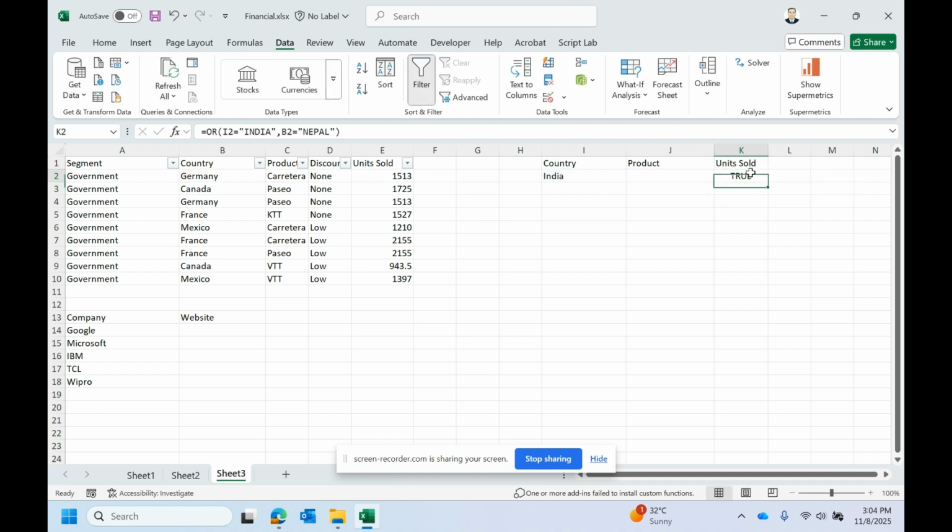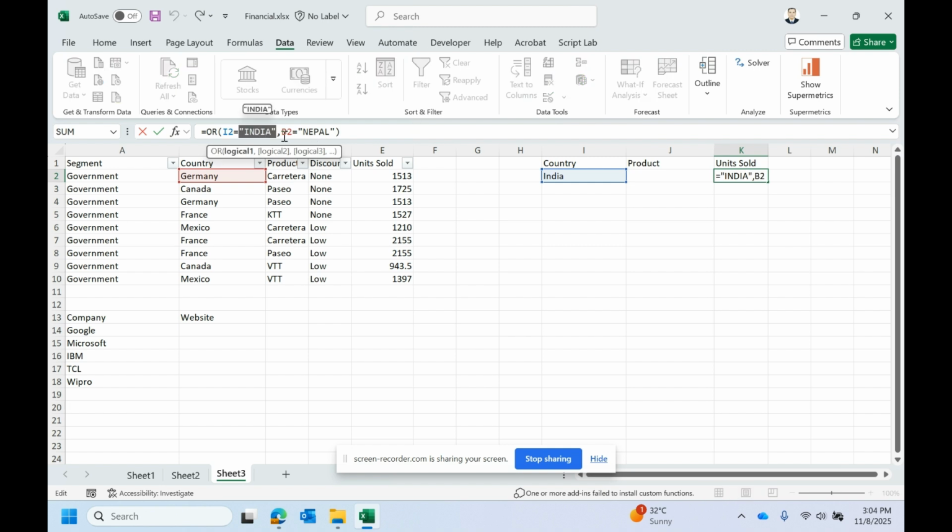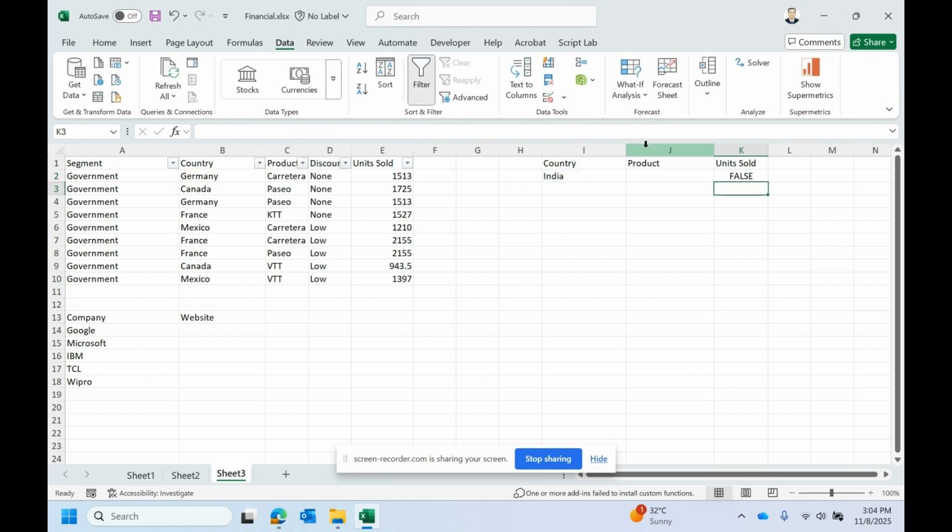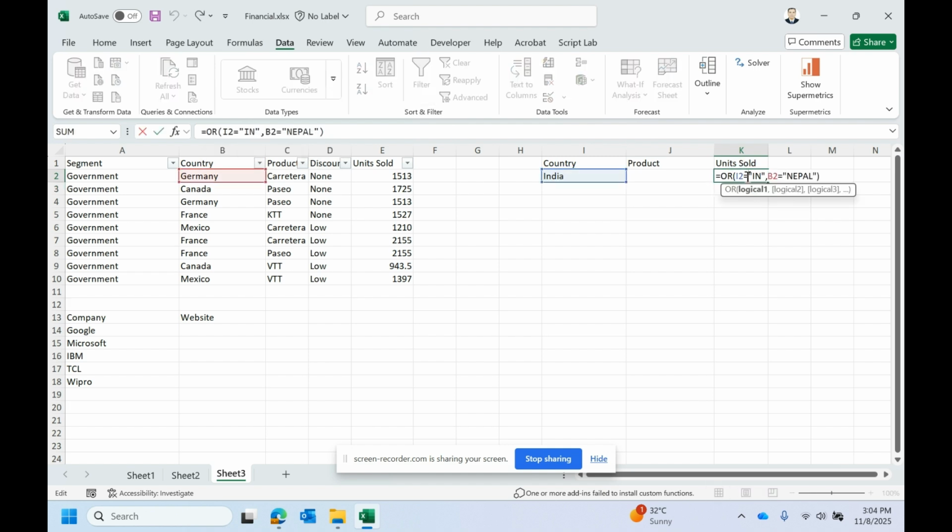Okay, look here. But if both conditions are not true, I'm writing here in only, let me put it here in and press enter, then it will give you false. Meaning at least one condition should be true. Okay, this is OR.